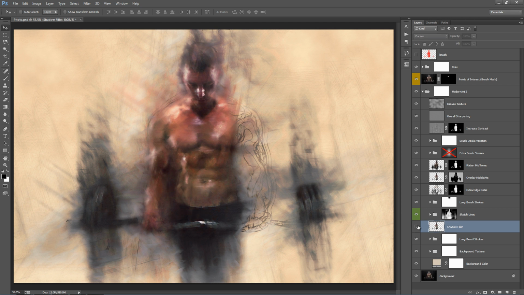Very subtle effect again. You can flick that on and off to see how that affects your photo. Long pencil strokes. So these are the lines you can see around the outside. They're very subtle. It just adds a bit of extra texture around the edges, so you can leave that one on and off.